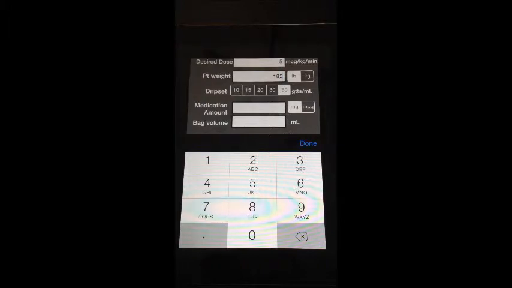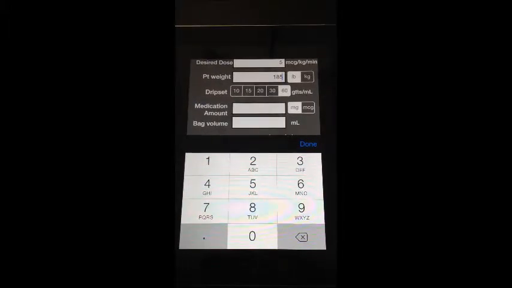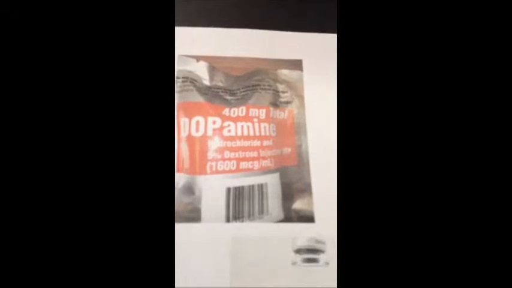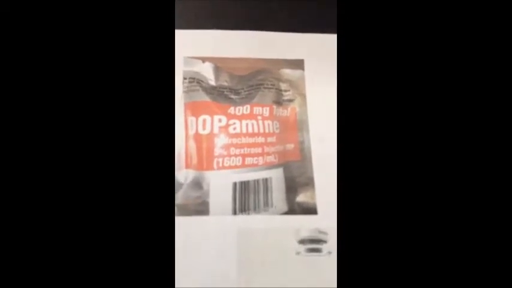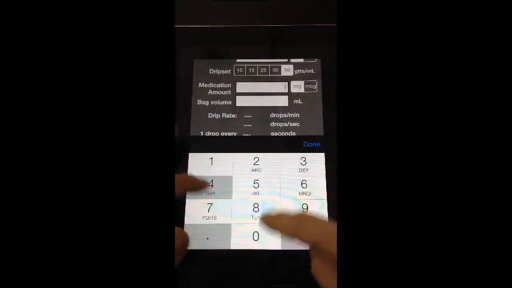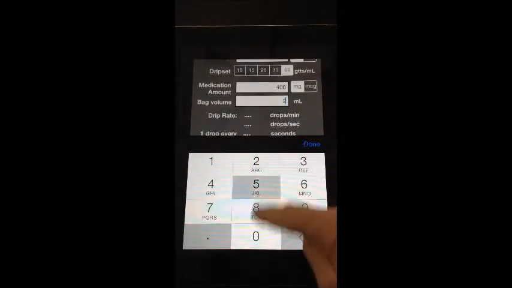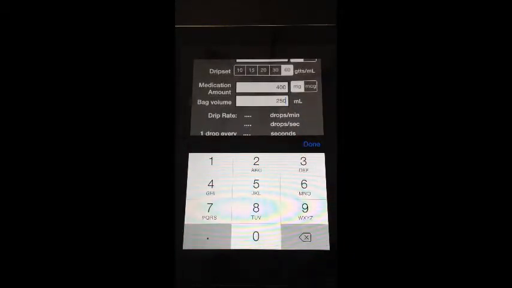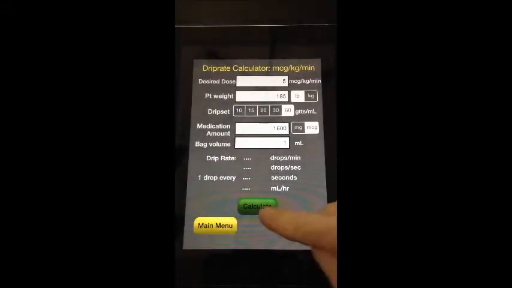Now here's another one of the versatility points of Omnimedix. Let's say that you have this bag. That's a total of 400 milligrams in 250 milliliters. It also shows you that it's 1600 micrograms per milliliter there on the bag. So you have 2 options. You can either go 400 milligrams in 250 milliliters and run the calculation that way, or, if you have the exact concentration, you have the option of running it at 1600 micrograms per milliliter. Either way, we'll get the correct number.